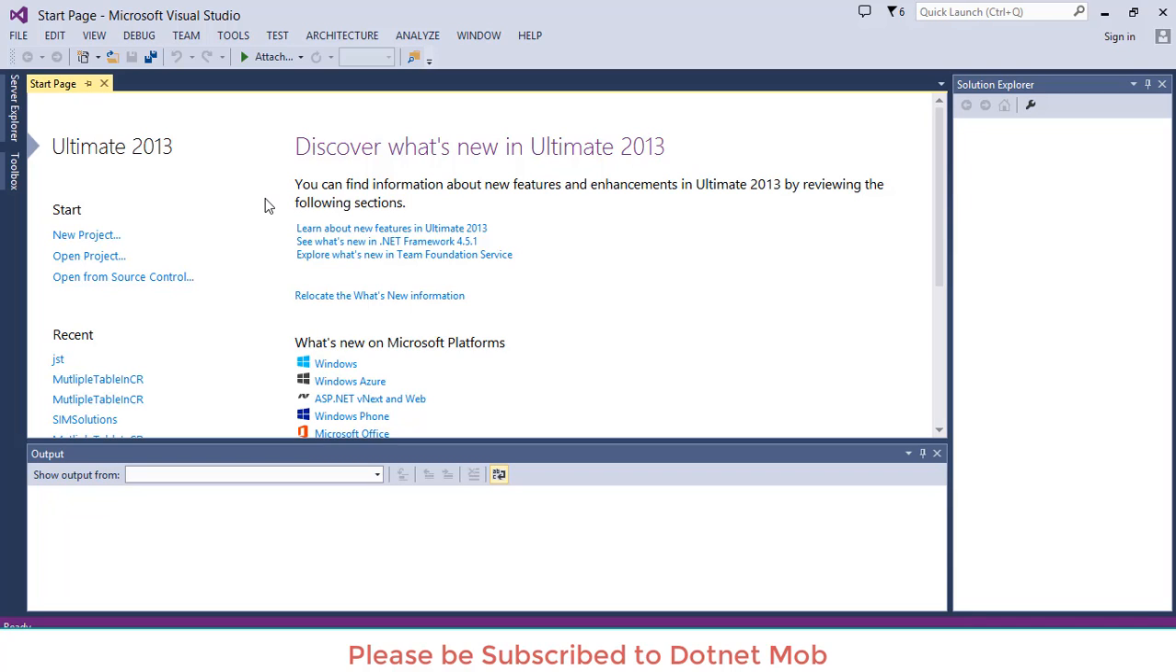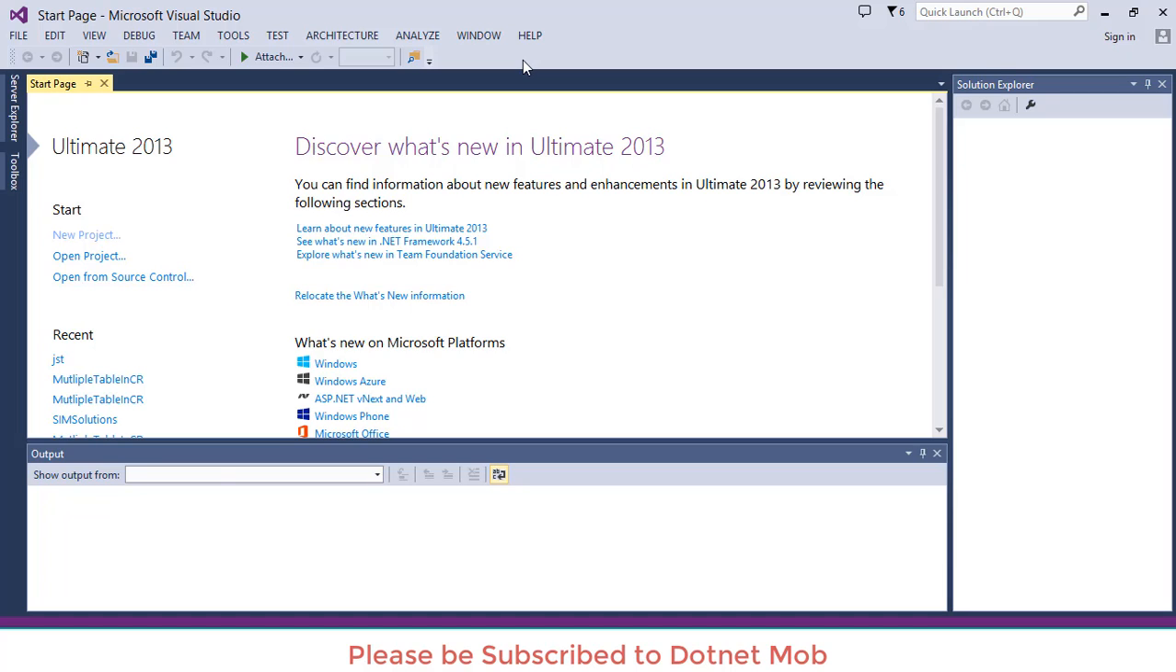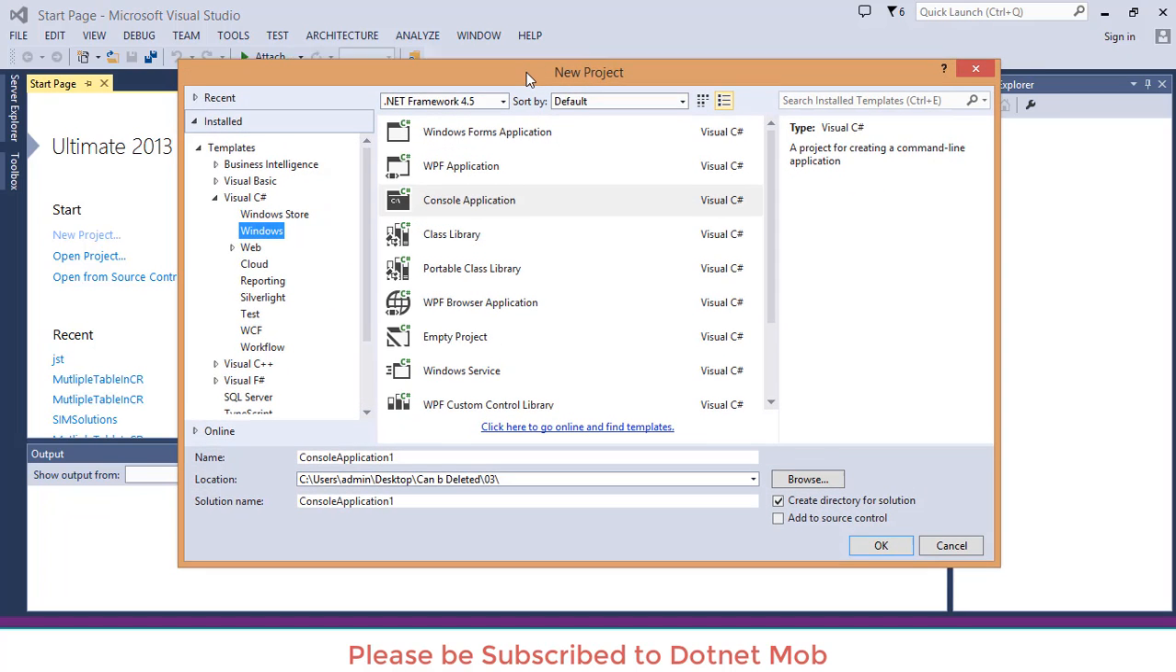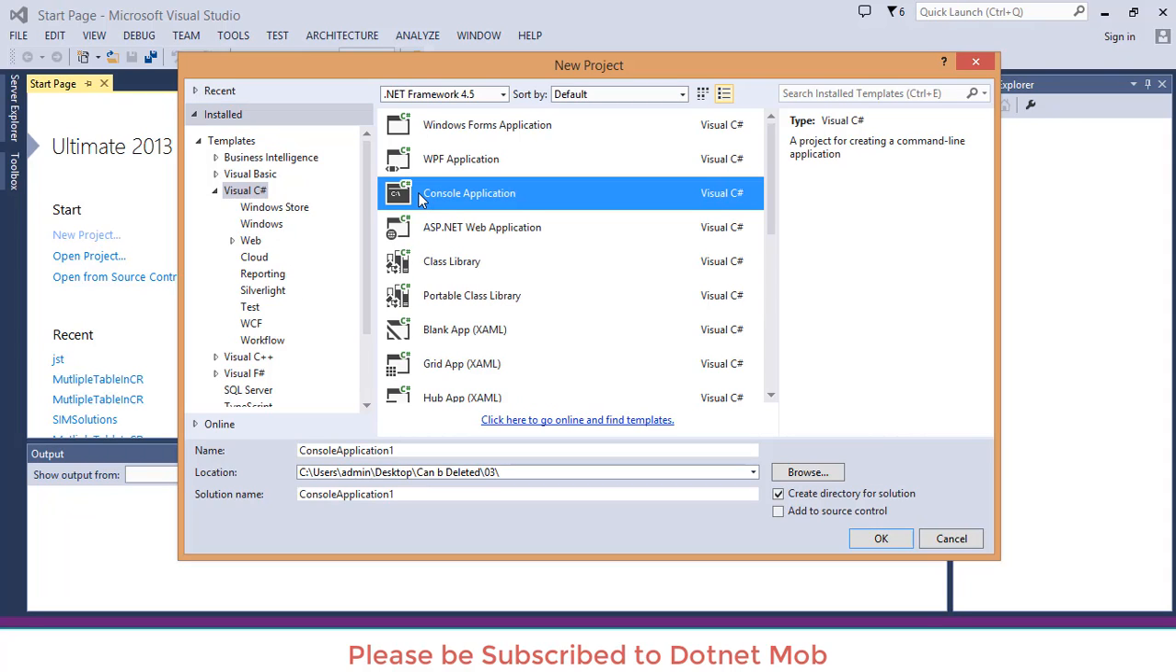First of all, let me create a project. For that, go to File, then New, then Project, or you can use the shortcut Ctrl Shift N. Click on this, and then you will get another pop-up window like this. Click on Visual C#, then select Console Application, because to learn any language, it would be better to start with console applications.